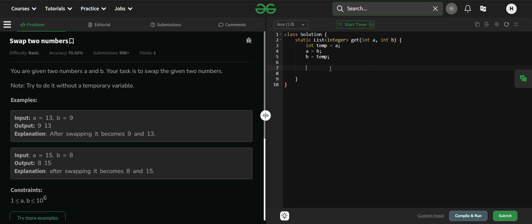So now to create a list, we need to write List with the data type of the elements in the list, and then the list name, let it be L or li. Then we need to use the new keyword. Then we need to define an ArrayList with these symbols and parentheses.